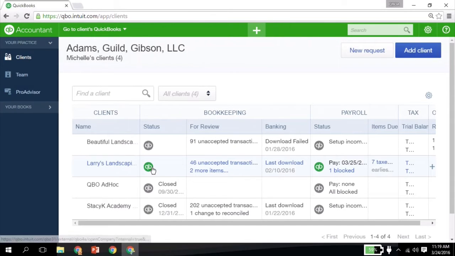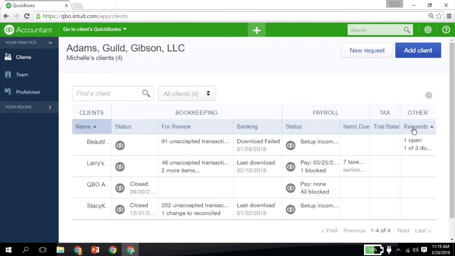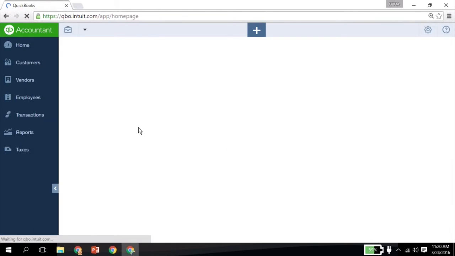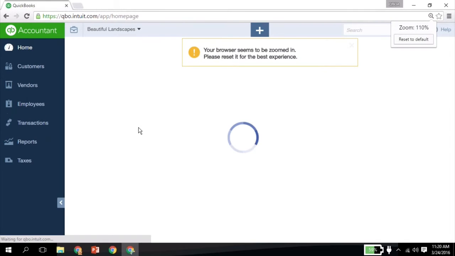So I'm going to go into Larry's Landscaping here, and I'm in QBOA, QuickBooks Online Accountant, and you'll see over here on the home screen, over here where it says Requests, we've got one open, and here we've got one of 3 documents. Let's go ahead and go into this one instead, since we've already got some things out there. And let me show you the document request feature, because this is really cool.